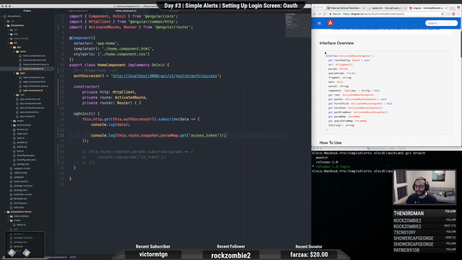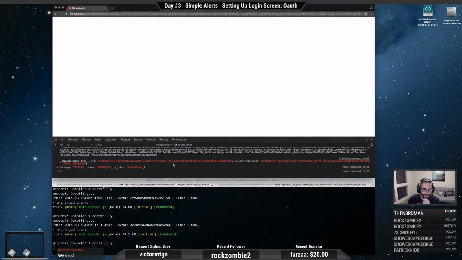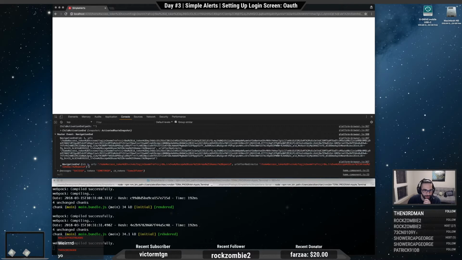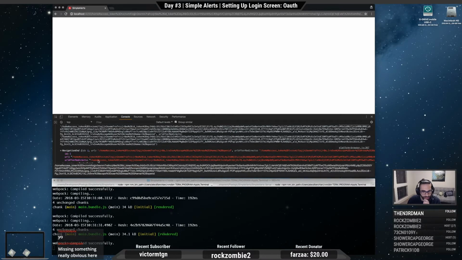Nah, dude, I don't think these parameters in this URL are being seen properly. Because, okay, so in our route debugger, right? We have on our navigation end, we have our URL. But do I have to manually parse it out?